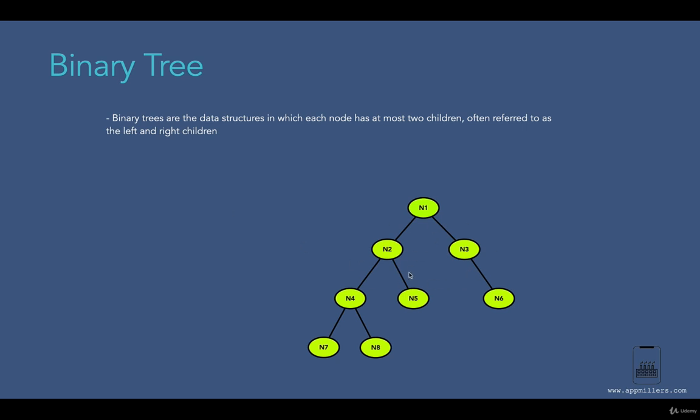The basic structure of a binary tree looks like this. Here you can see that each node has a maximum of 2 children. It might have one child, but it's not possible to have more than 2 children in one node in this case. Now if we examine this tree, we can see that N1 has 2 children, N2 and N3. N3 has 1 child, which is N6, and N2 has 2 children, N4 and N5, and N4 has 2 children, N7 and N8. And here you can see that we don't have any node in which we have, for example, 3 or 4 children. So the maximum number of children in the case of a binary tree is 2. So this is the main property of a binary tree.